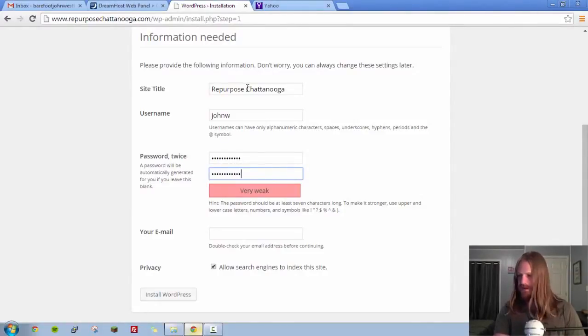And it says it's very weak. So I'm going to include a couple numbers here. And it's medium strength, not bad. And then you go ahead and put in your email address.